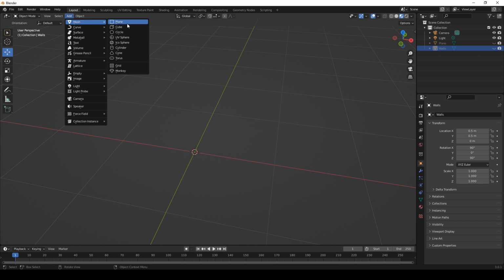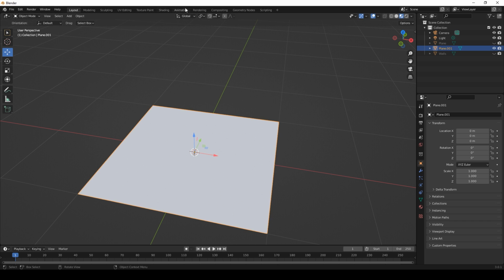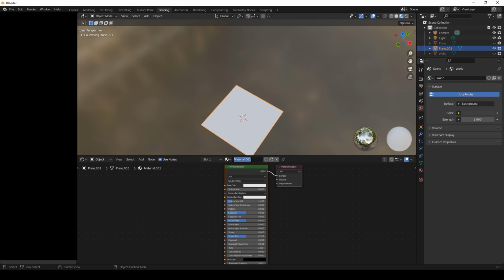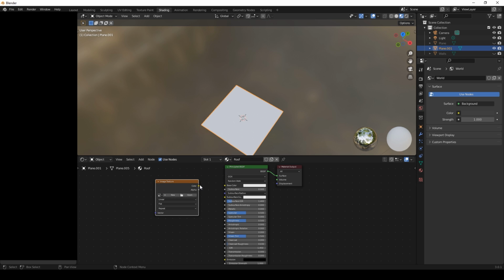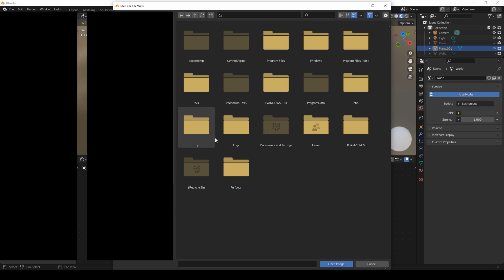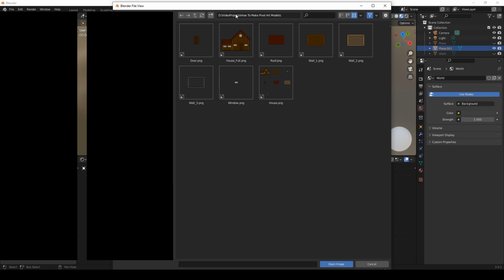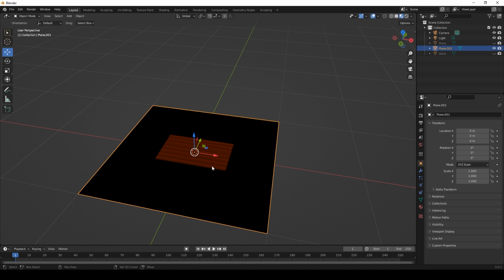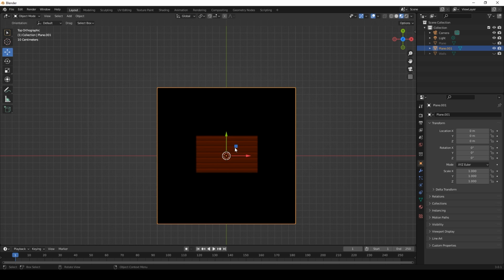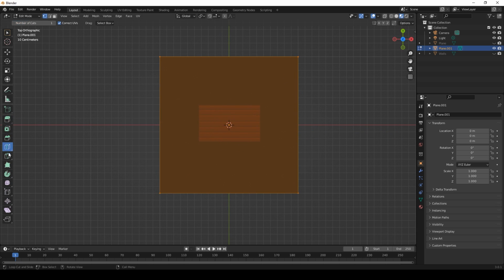And now let's add in a new plane and go back to our shading tab, hit new, and let's call this, I don't know, roof. And then add a texture. An image texture, select the color to the color, and go back to this path, and we have a roof. And then no specular, no roughness, come back into layout, hit 7 on the numpad, and we can cut this with loop cuts.